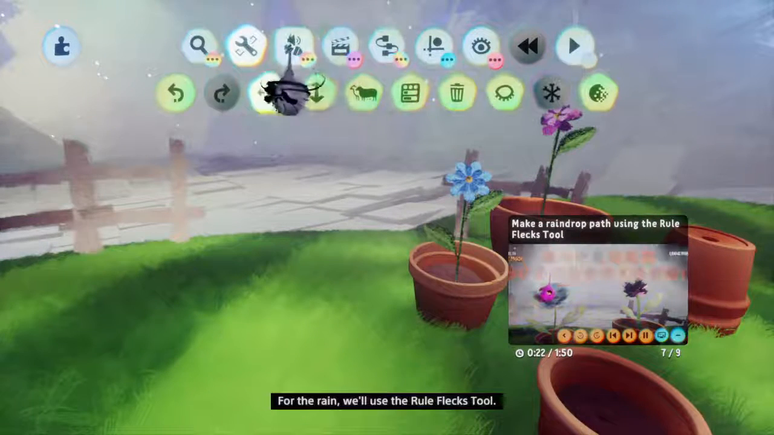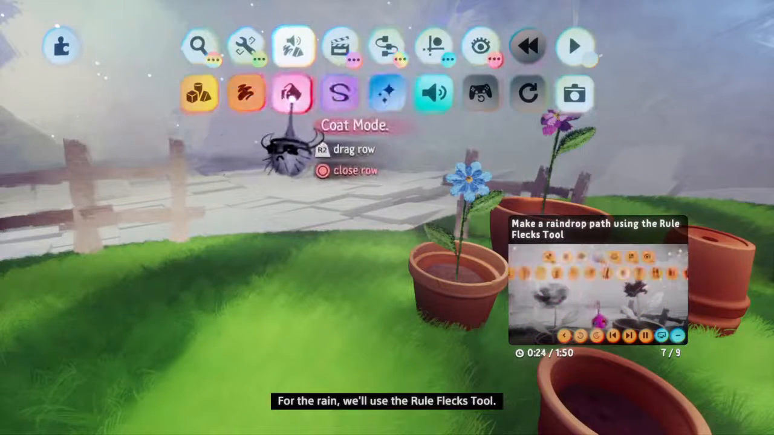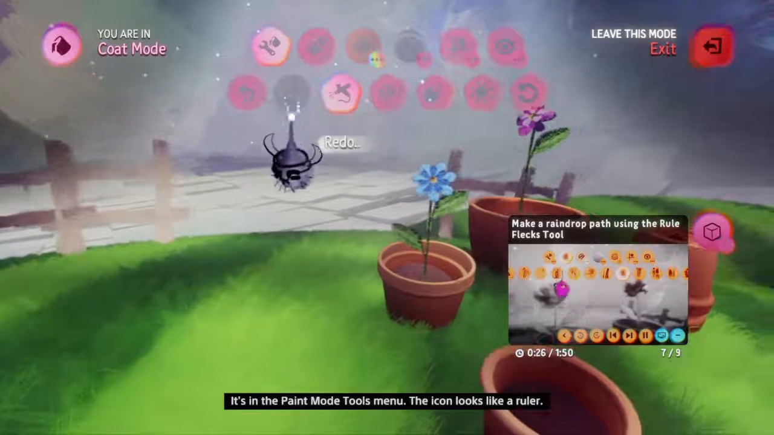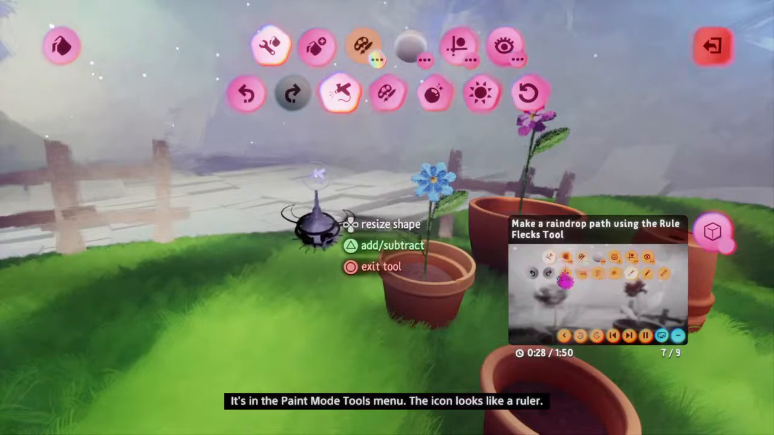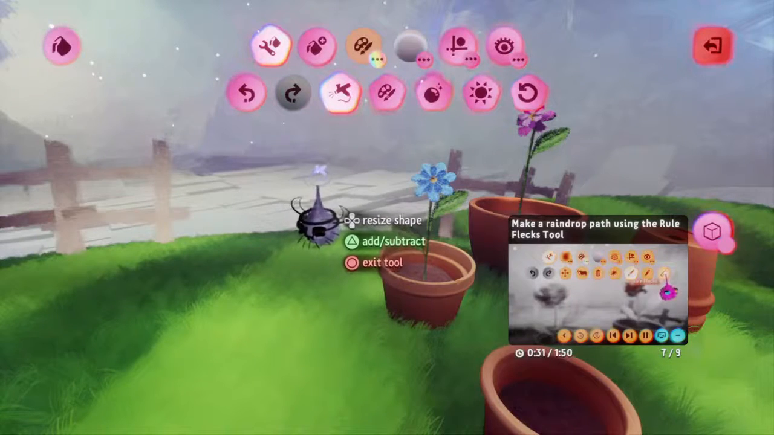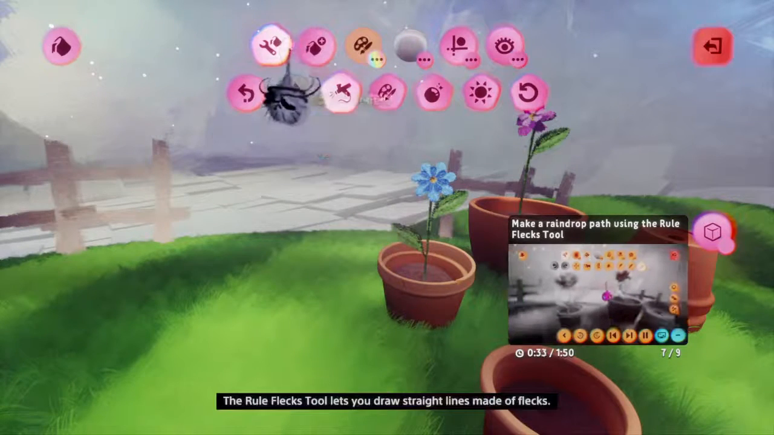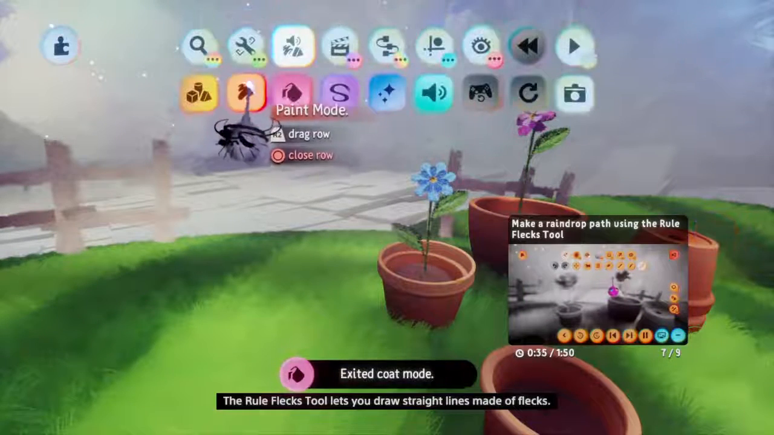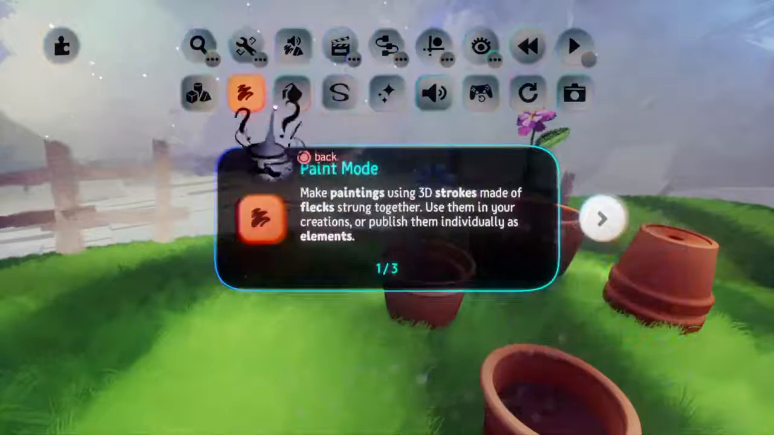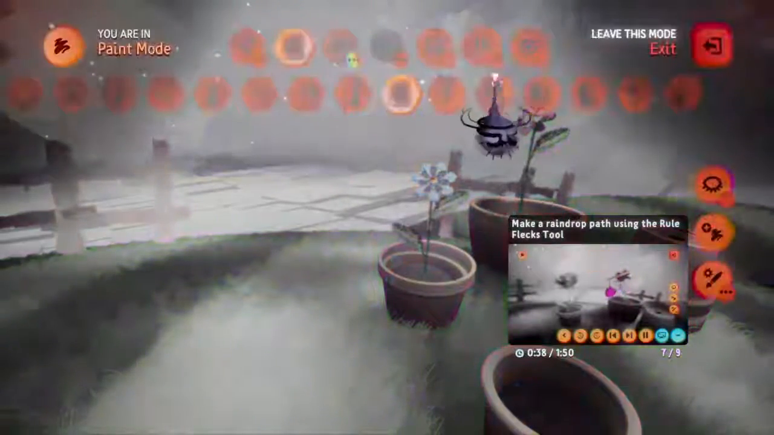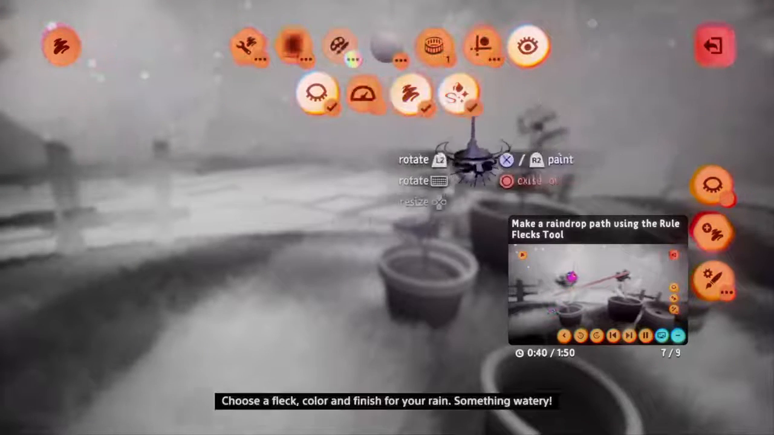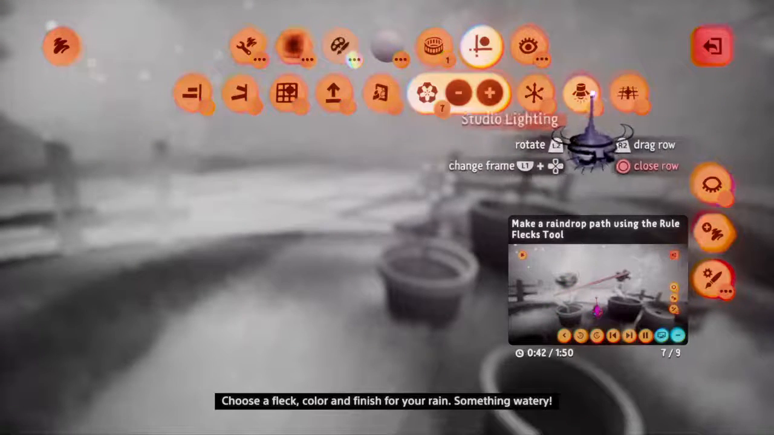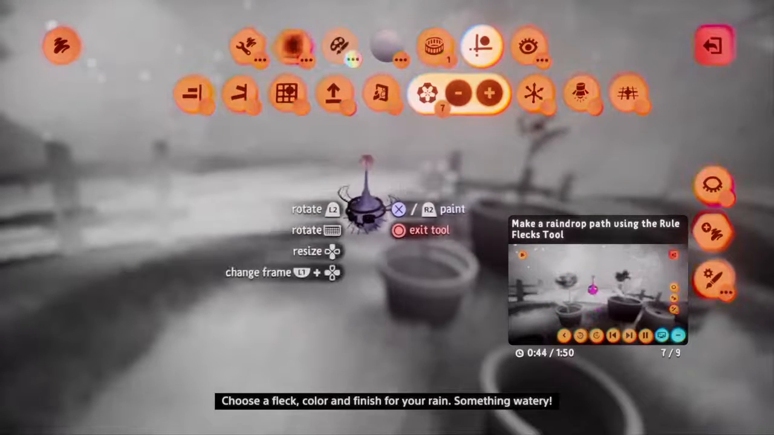For the rain, we'll use the RuleFlex tool. It's in the Paint Mode Tools menu. The icon looks like a ruler. The RuleFlex tool lets you draw straight lines made of flecks. Choose a fleck, colour and finish for your rain. Something watery.